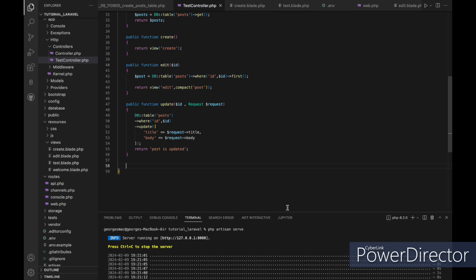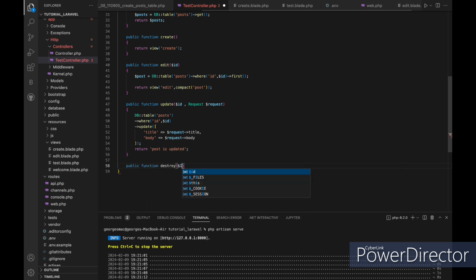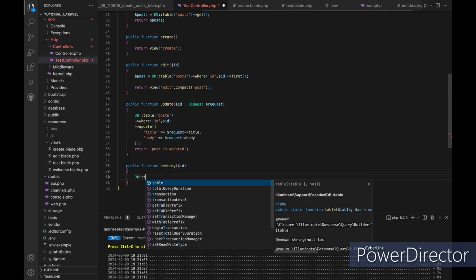Now we need to make our last function in today's episode, which is the destroy function. This function will delete the post that we want. It will take a query parameter which is the post ID. So let's now go and create it to see how we can delete a post using query builder.